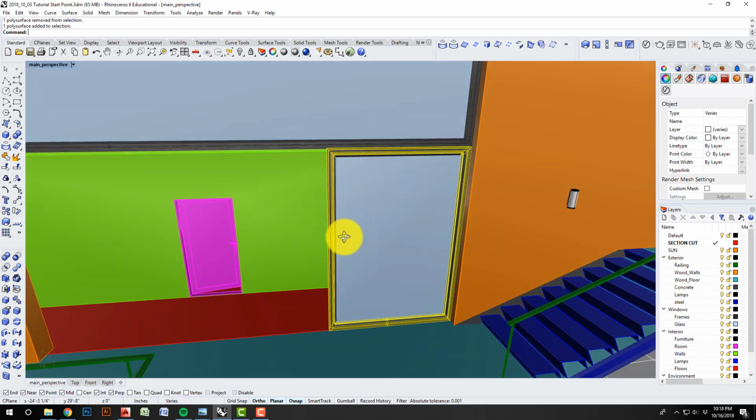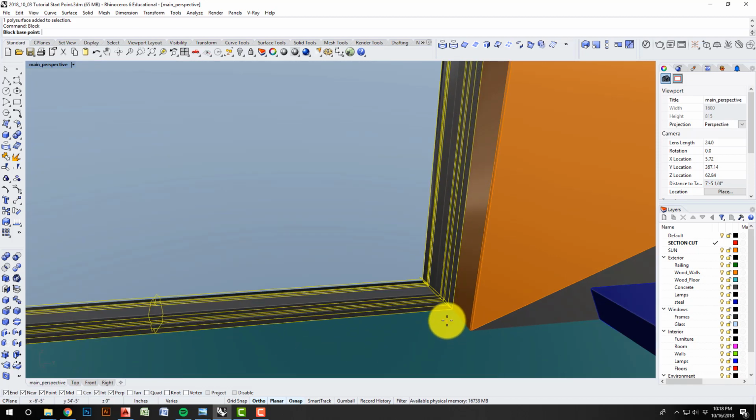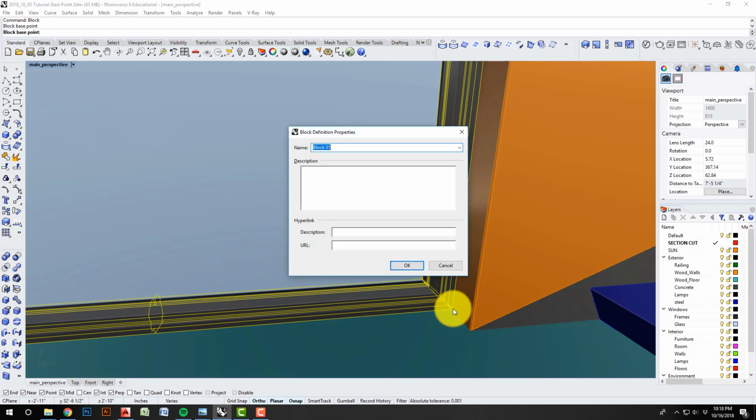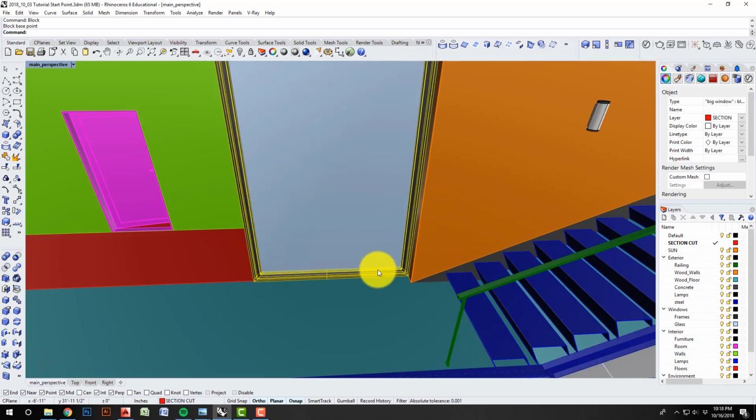So I have both of these. I'm just going to type in the command block. And as soon as I do that, you can see the command line is asking me to pick a base point. It doesn't matter where you do it. I typically like to do the bottom right hand corner of whatever I'm working on. So I'm just going to click here. I'm going to name this block big window. The name isn't necessarily that important as long as you can remember it. Click OK, and now it's a block.